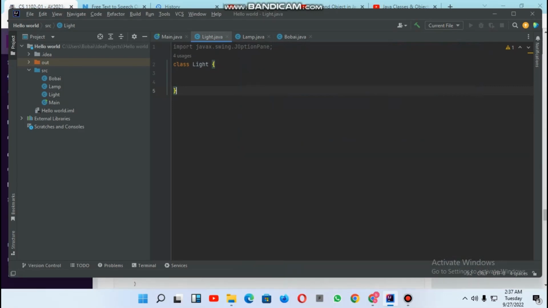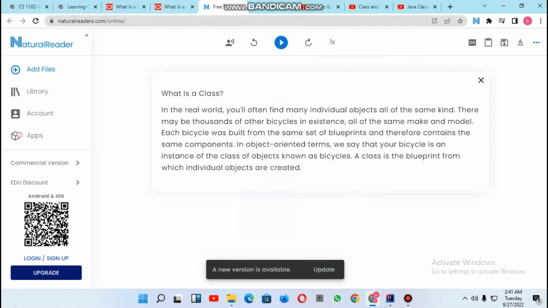Now, what is the meaning of a class, or what is a class? A class is what represents data for us. A class helps us to store data, different attributes, different objects. So let's check the meaning of a class. So, what is a class?